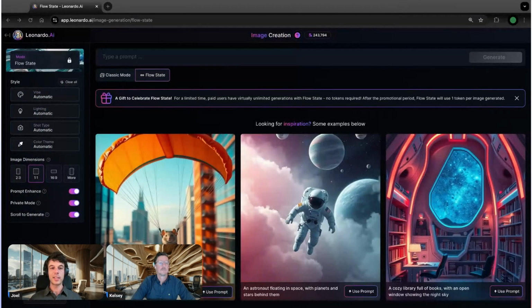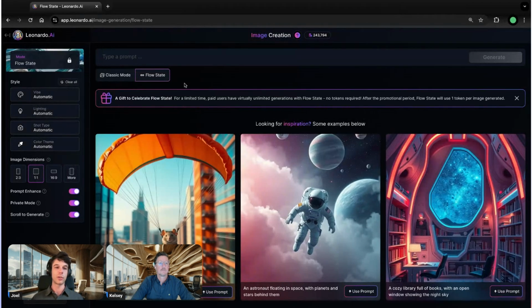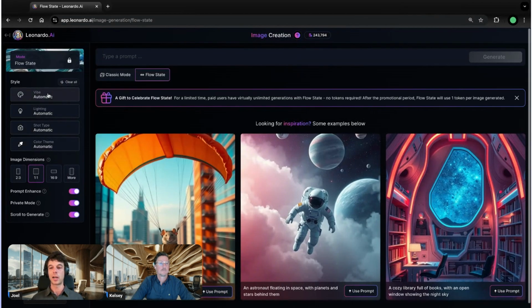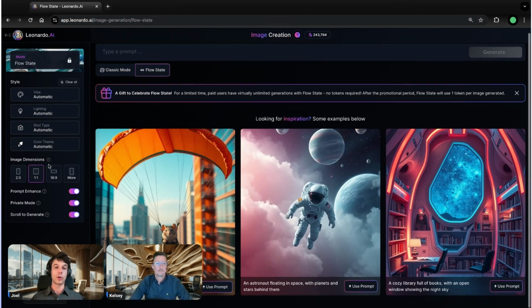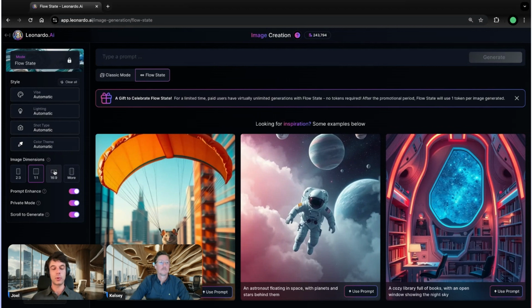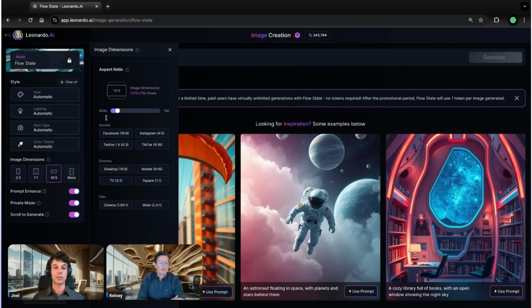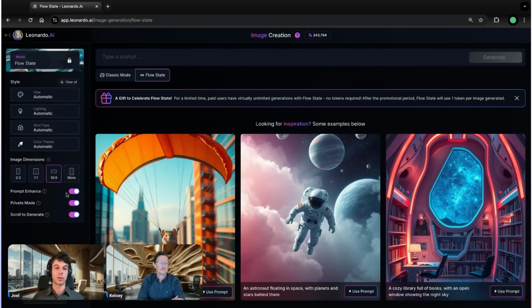So from within flow state, you're going to see a bunch of different settings. You've got your style settings, which are ways to control vibe, lighting, shot type, and color theme. We're going to leave them all on automatic for now, and that's going to make sense in a little second. And then you can control your image dimensions. Maybe we'll use 16 by 9, assuming that we might use these images as part of a presentation or a deck. You can also explore different image dimensions over here. And we're going to leave all these settings on prompt enhance, private mode, and scroll to generate.